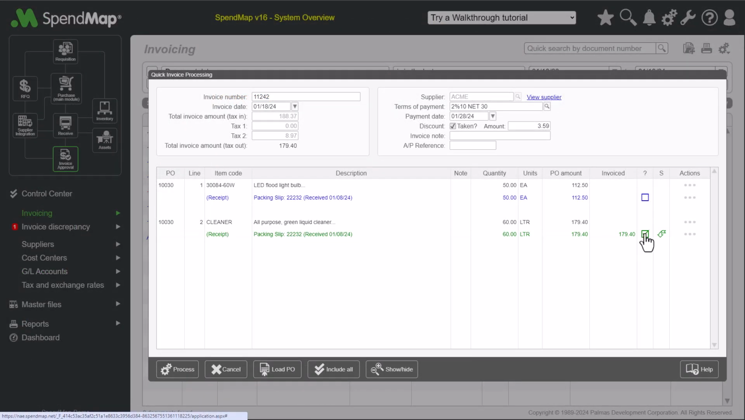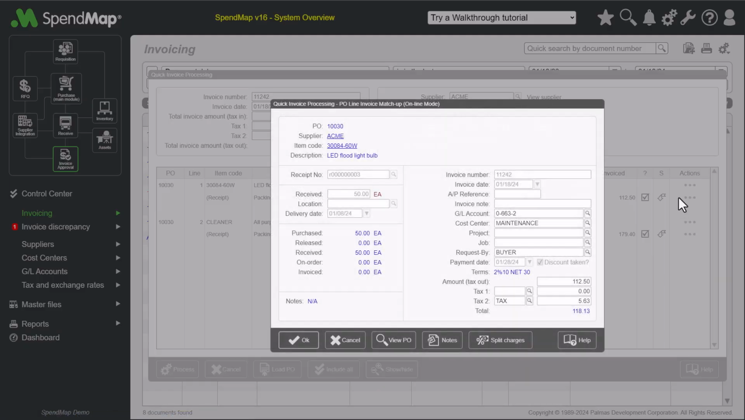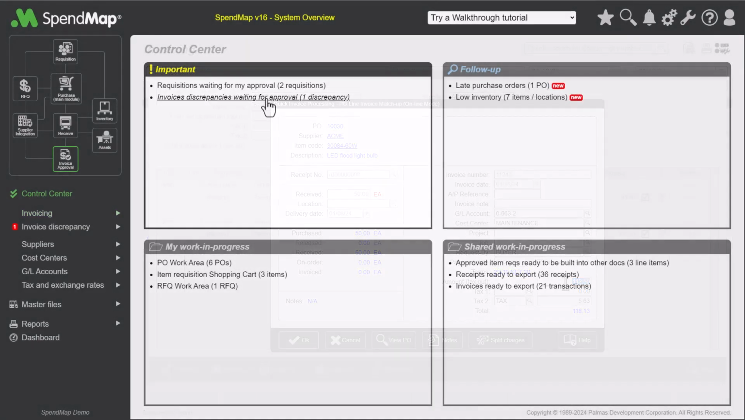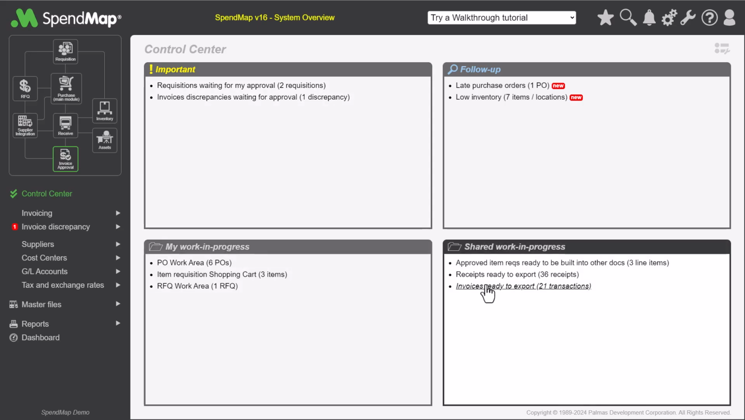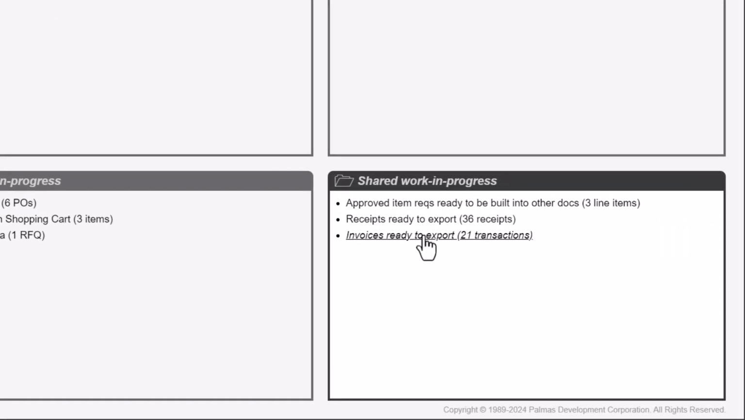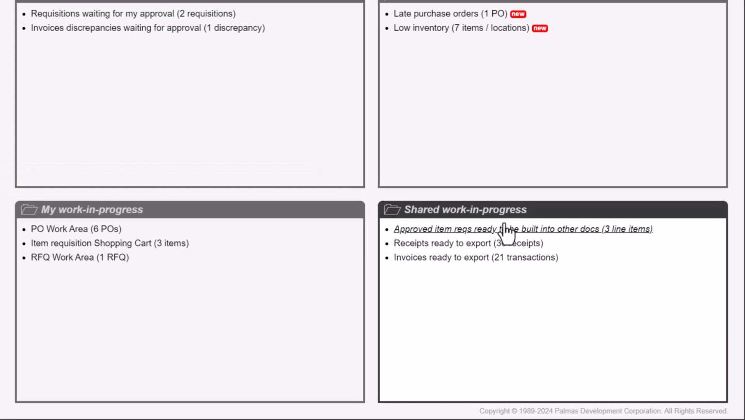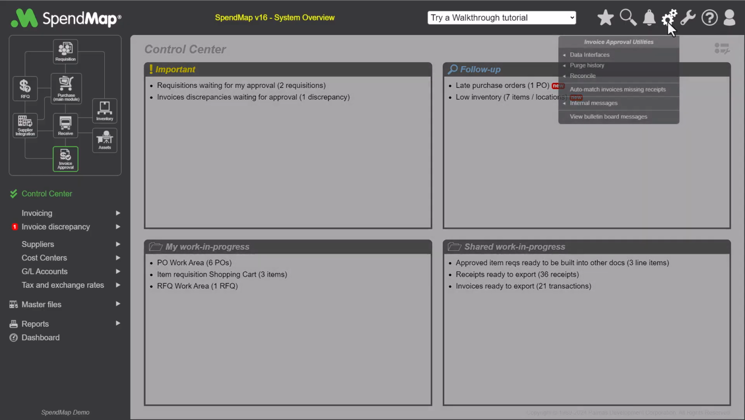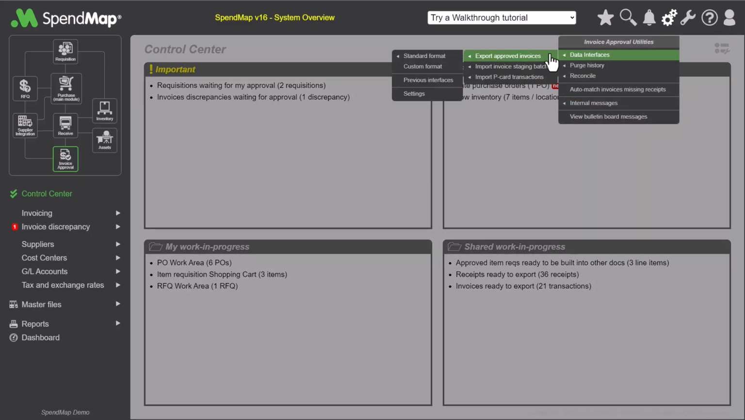In addition to simplifying the invoice approval process, there's also way less data entry compared to manually keying invoices directly in your accounts payable system, since most of the information comes from the existing purchase order and receipts that are already in SpendMap. And once invoices have been approved for payment in SpendMap, they can be exported to your accounts payable system for processing through the built-in AP interface, so there's no duplicate data entry in accounts payable. SpendMap comes with pre-built integrations for the most popular accounting and ERP systems, like QuickBooks and many others.